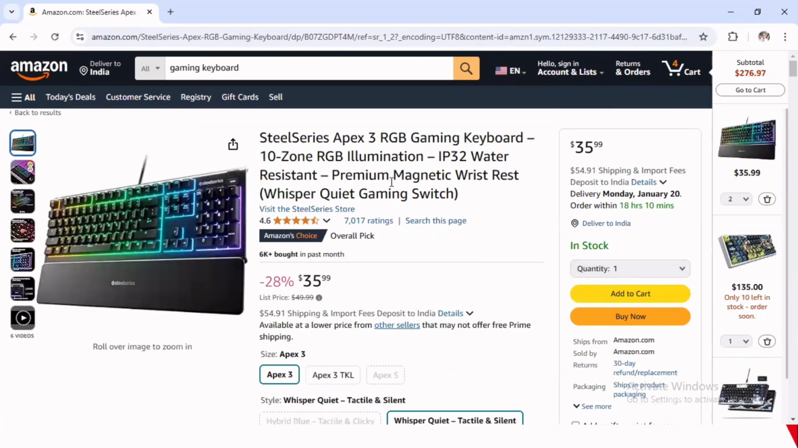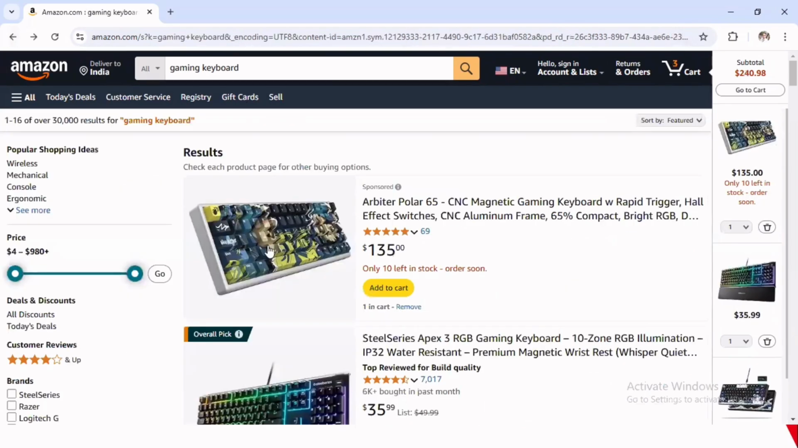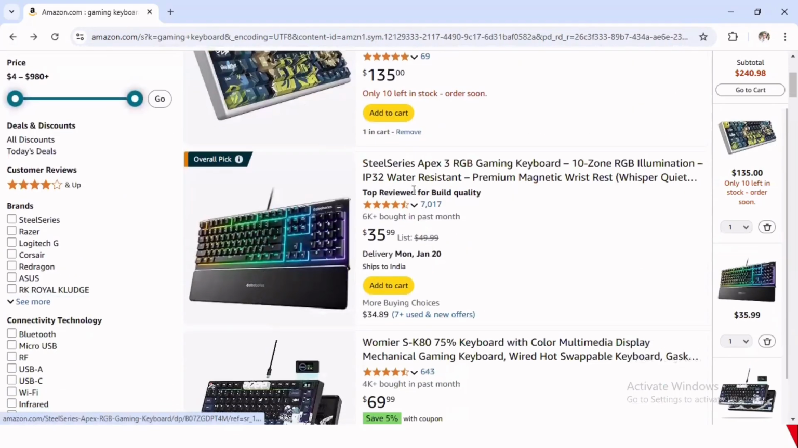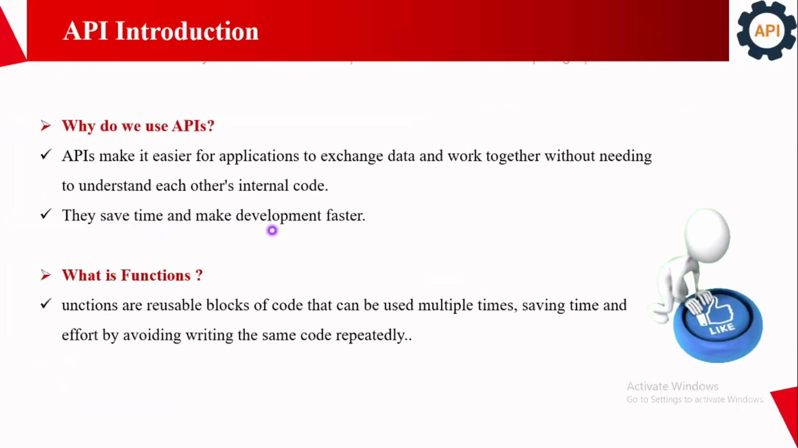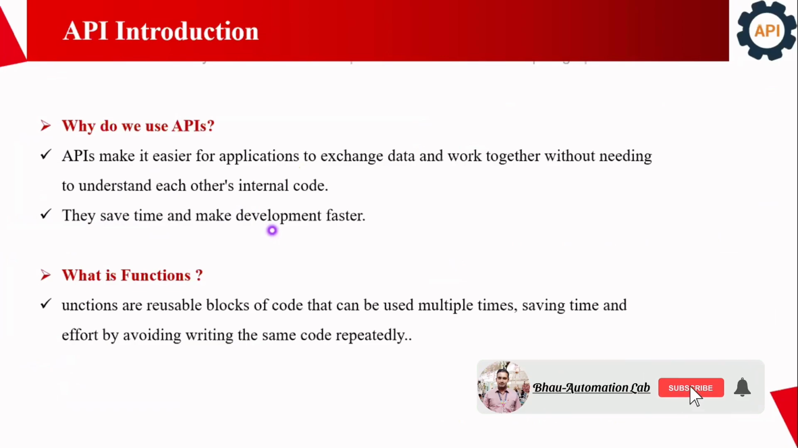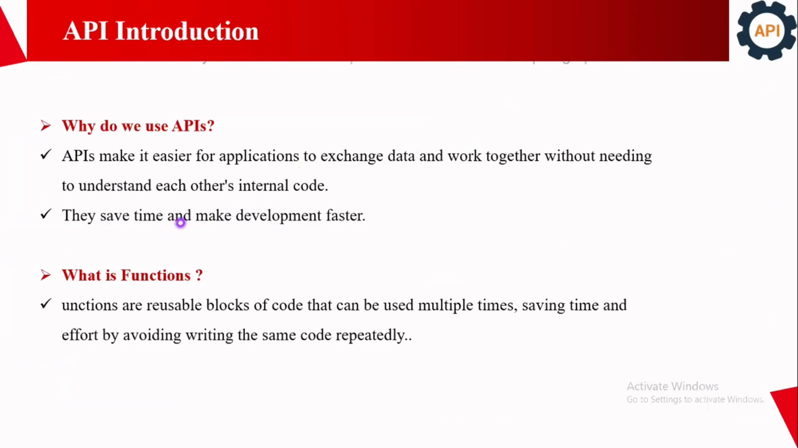Whenever this developer is required to do add to cart, he will just call the add to cart API. And whenever the listing page developer requires add to cart, he will also just call the add to cart API from here. So it will save time and make development faster. That is the main use of developing APIs. Simple. It reduces code and gives reusability of code: whenever we require that functionality, we just call that code and use it. It will save time. So what is the functions?